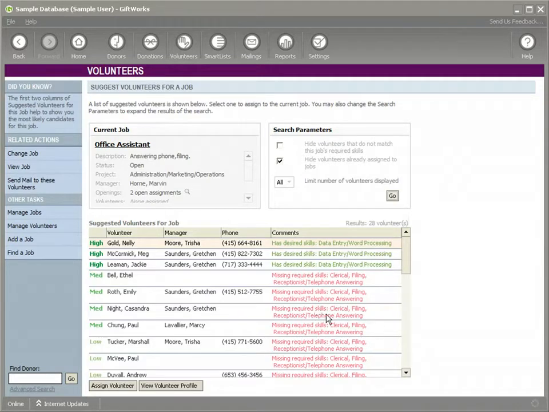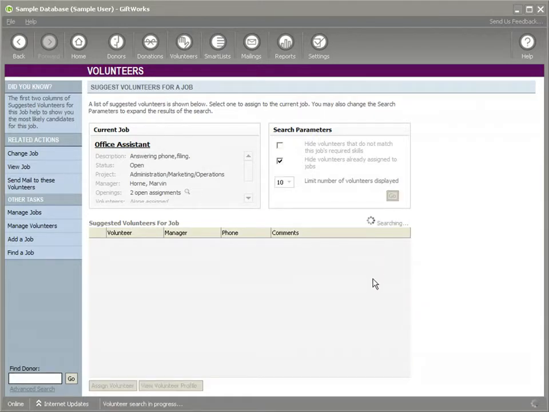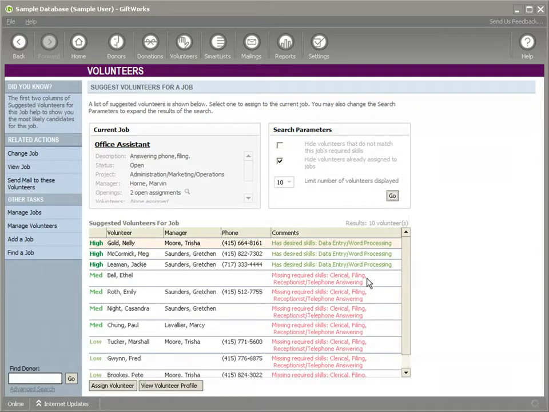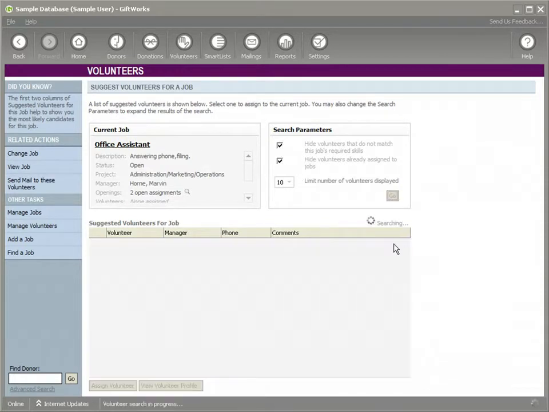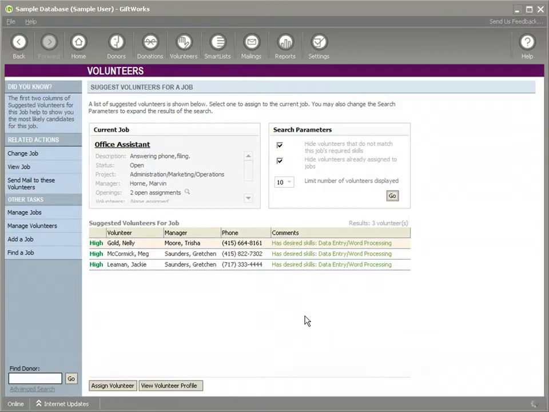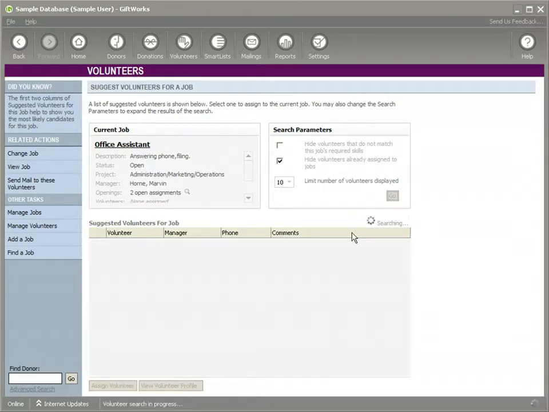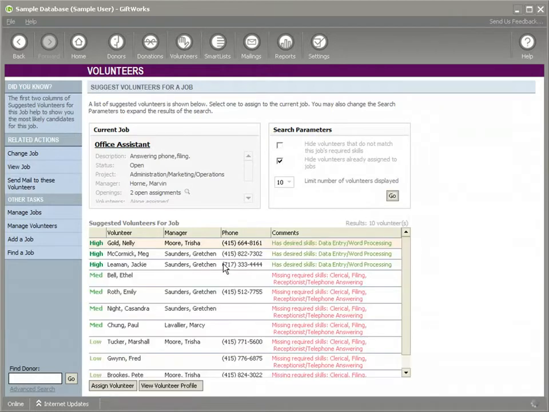You can see my list got smaller. I can also say, I want to limit my list to 10. You could also just say, I don't want to see anybody that doesn't have the required skills. So you have different ways that you can change this list.